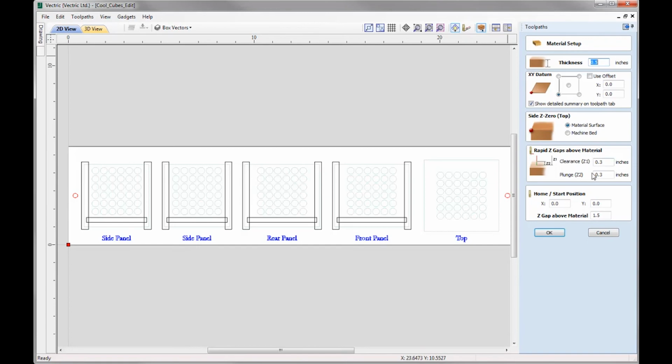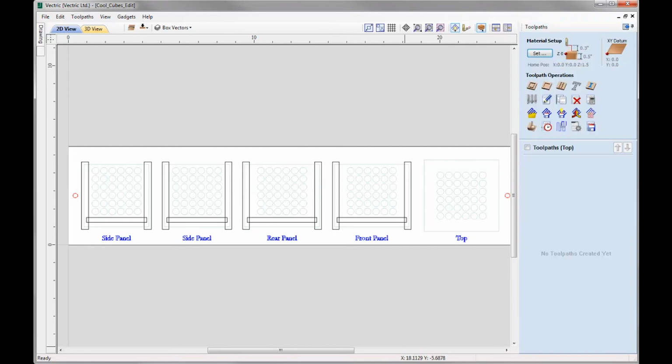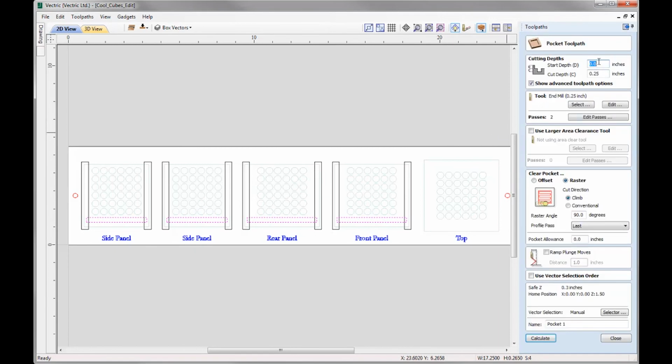Check over the rapid Z gaps above the material. Home start position and Z gap above the material are all safe and appropriate, and then we could go ahead and press OK. So I'm going to select all of the horizontal rectangles here by holding down Shift. I'm going to go and run a pocket toolpath on those. Start depth in this case is going to be at 0, the material surface. Cut depth, we're going to cut down 1/8 of an inch, so we're just going to type in 0.125 in there.